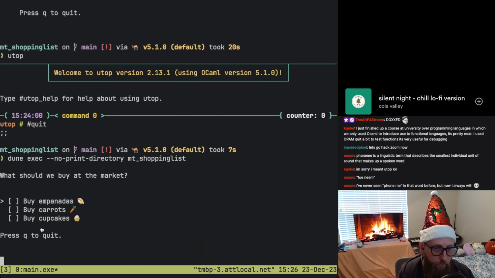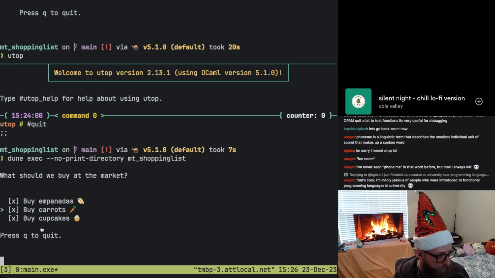Okay, let's try this again. Okay, we're in business. It's looking good. We're gonna buy it all. So yeah, that was nice. We have Vim bindings, which is nice. We're using J and K to go up and down, and we have it looping. So if we go to the bottom, it goes to the top. It's perfect.